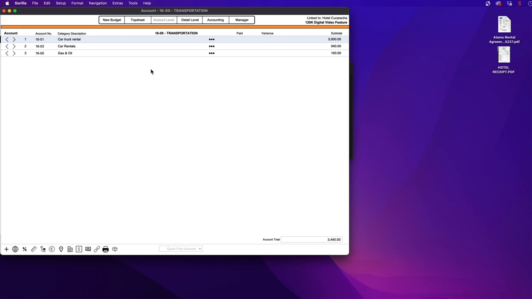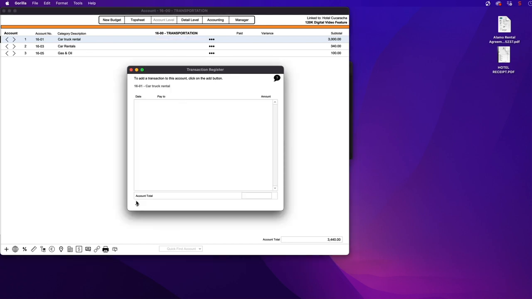Here in the account level, there is a line for car truck rental with a subtotal of $3,000. The accountant would like to see the receipts for this expense, so we can import the receipt here. To do this, first let's create the expense. Select the three dots and select Track Expense.